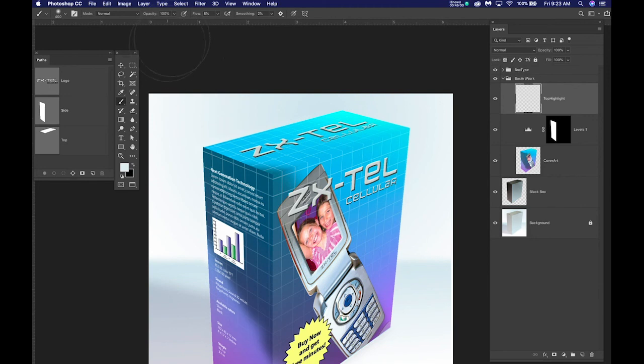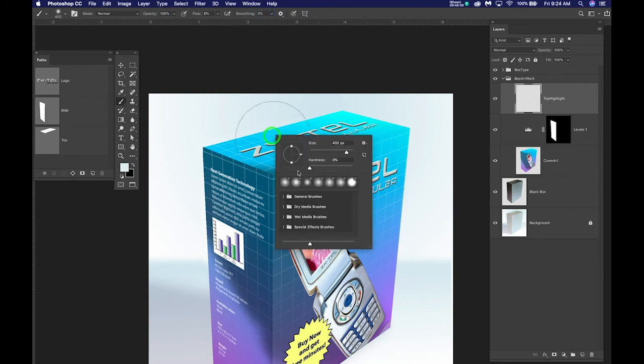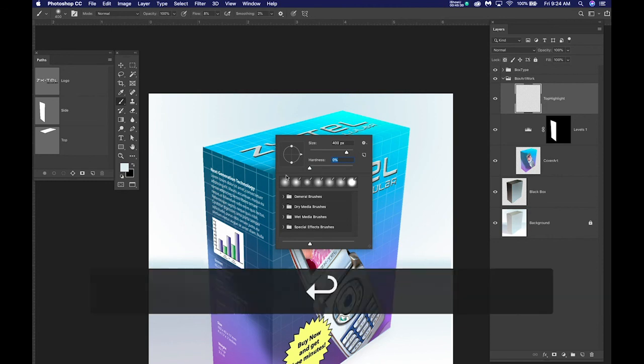Now just paint. But don't paint if your flow is at 100. Please put the flow here on about 8 to 10. Make sure opacity is at 100. I have my smoothing at 2. Right click and make sure you are all the way soft. Do not do it hard. Do it soft. Okay. I'm going to hit the Enter or Return key to take away this box.